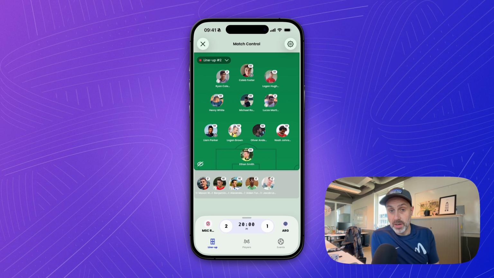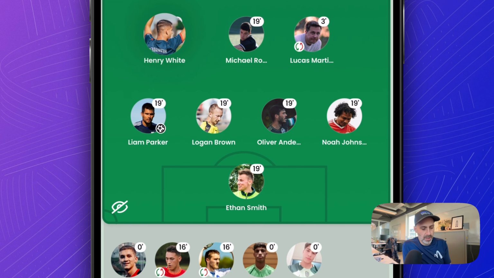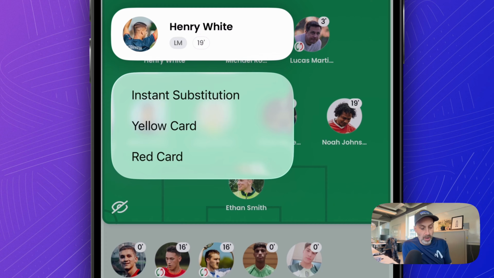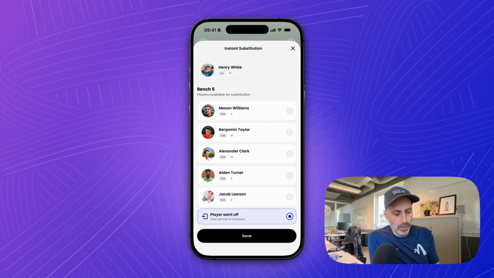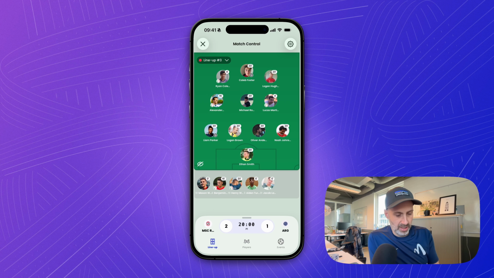Okay, so another way of making a substitution is something we call an instant substitution. So I can long press on a player here, Henry White, I can see the number of minutes that Henry has played, and I can trigger an instant substitution, and it will also trigger a sheet, and I can just remove him from the field and put another person in an on-field position, and it will make the save.